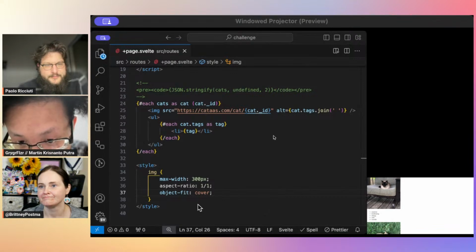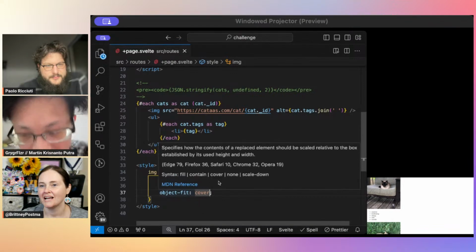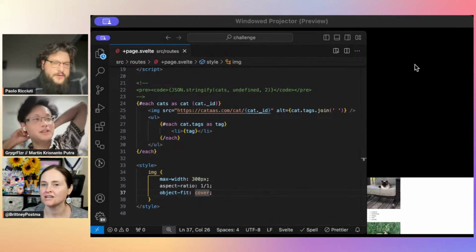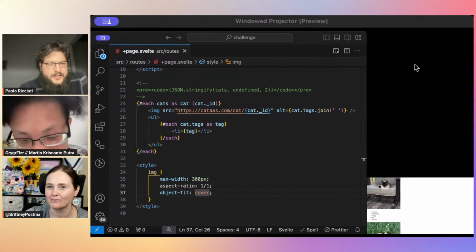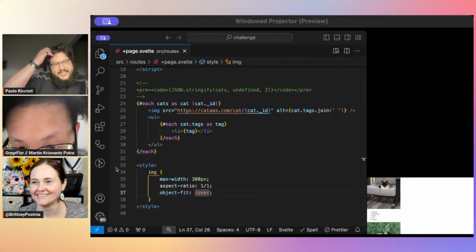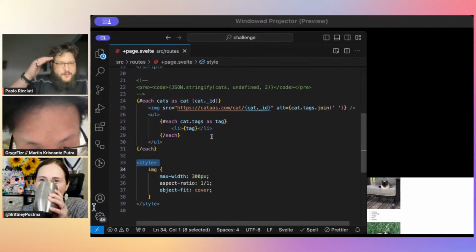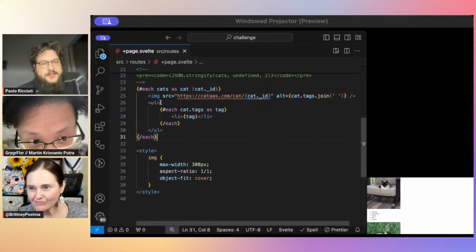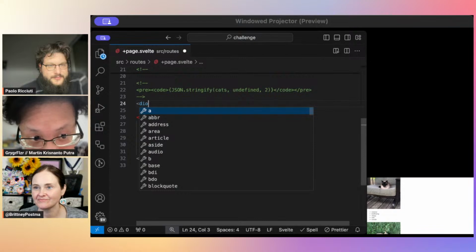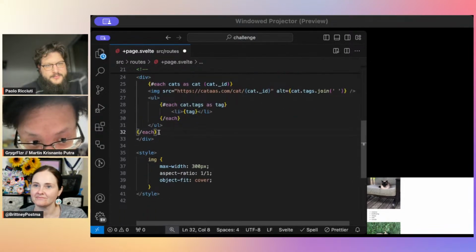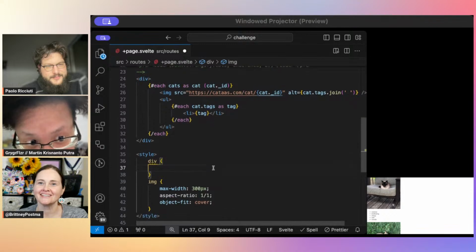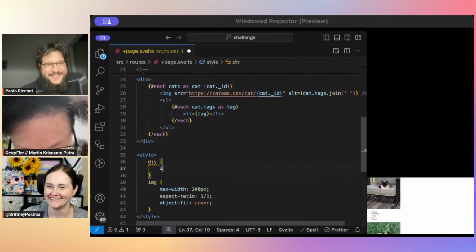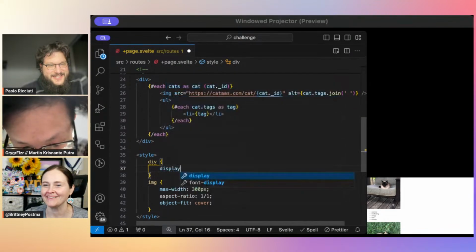Does it center automatically? Oh well, cover does. Cover does some centering somewhere. It will cut what's overflowing. We could make it slightly nicer. Didn't know you were getting a CSS lesson in this. You'll get that with me and Paolo.